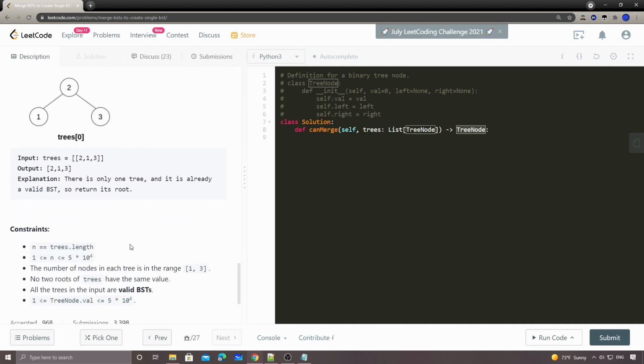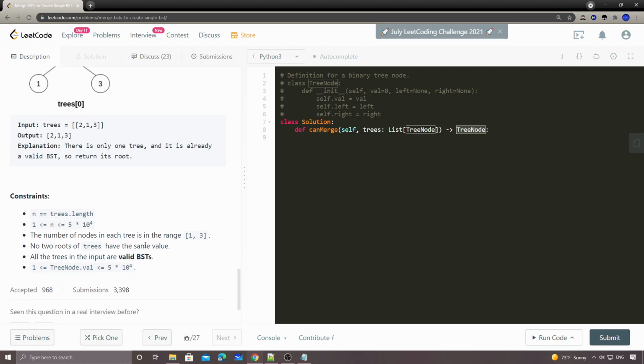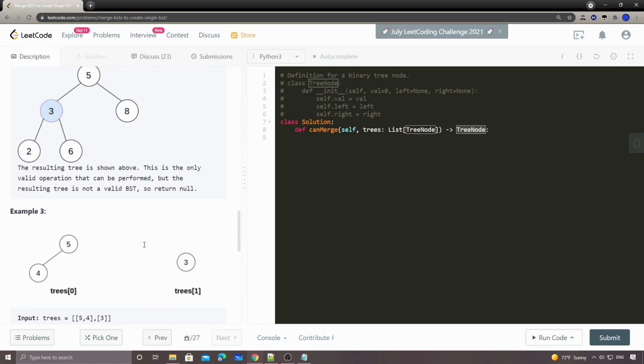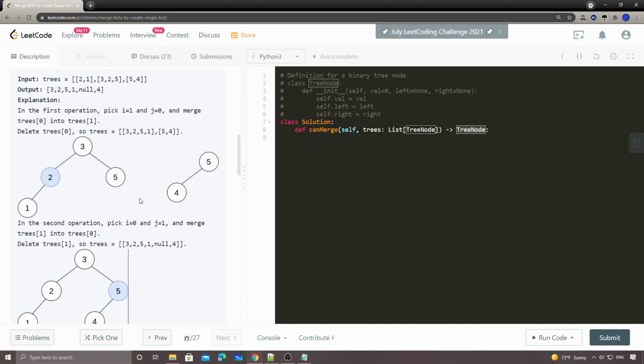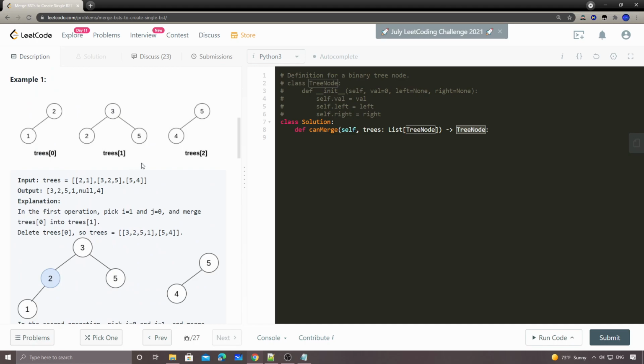Cool. And there are some constraints. Okay. So to solve this problem, I spent a lot of time trying to rule out all the invalid scenarios. I think the first question is how can we find the root of the new BST, right? So what's going to be the root basically?